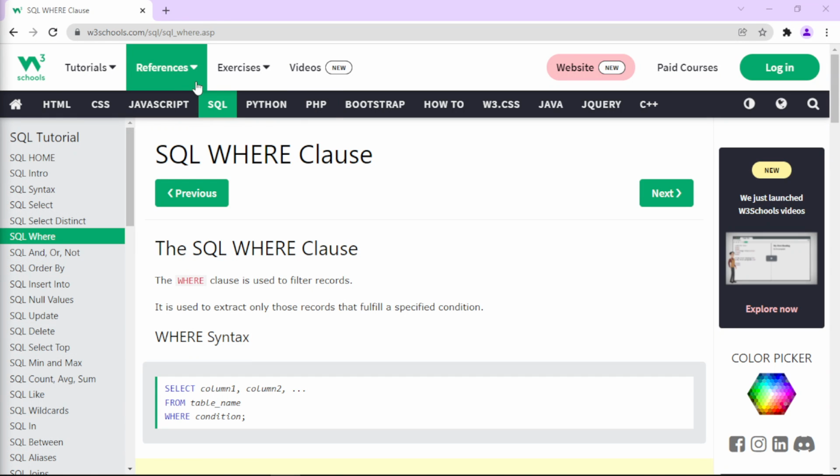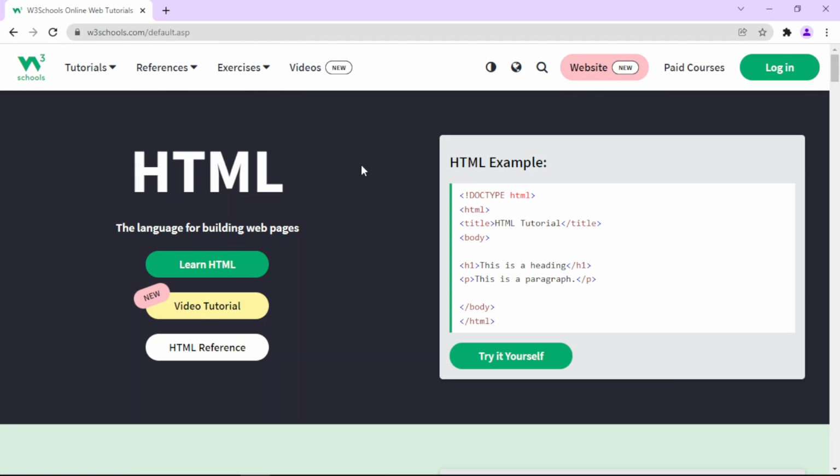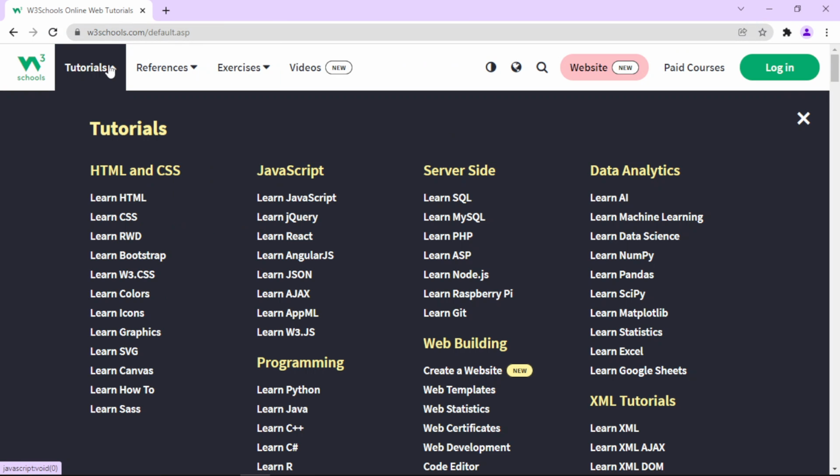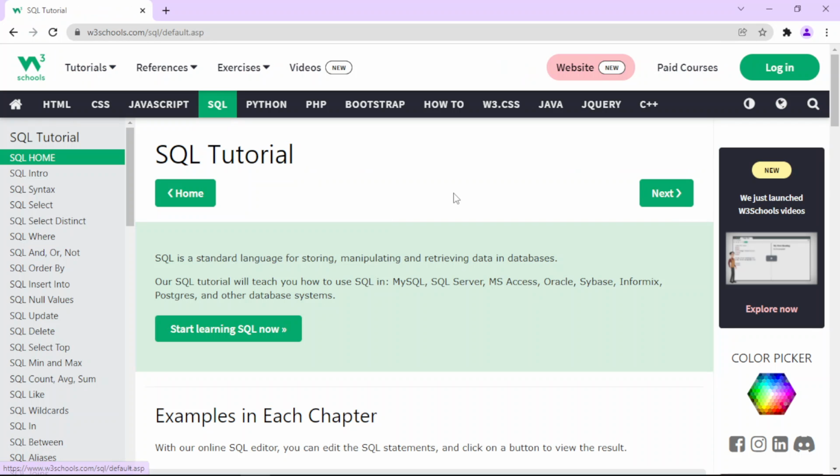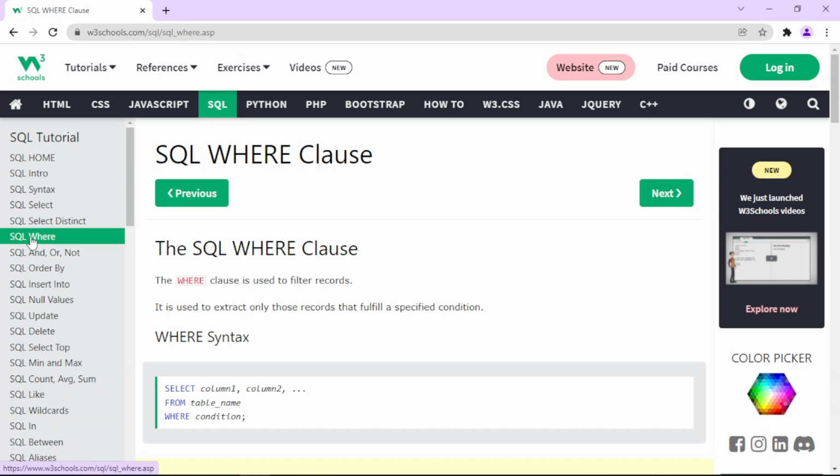So, again, go to W3Schools. And if this is your first time tuning in, this is how you get here. You go to w3schools.com. You'll come up with this page. You go to Tutorial, and then you go to Learn SQL. And where we're at today is down here on this tab, the SQL WHERE clause.